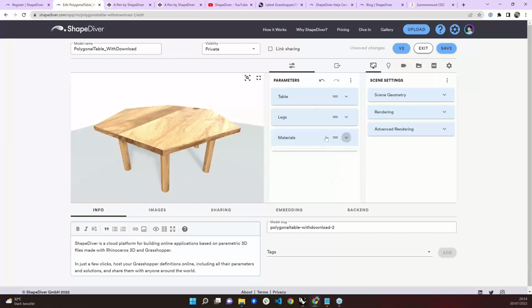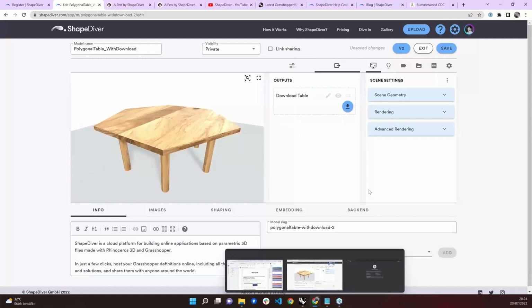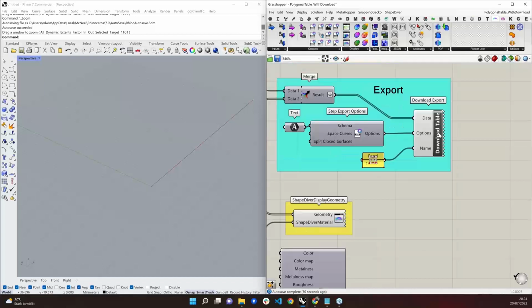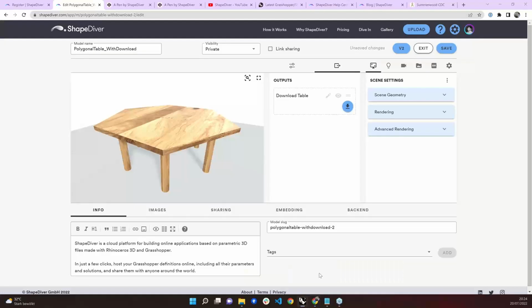Okay, so these are our inputs, but we saw that we also had some outputs, no? That's this new tab that we see here. We didn't have this tab in the previous example because we didn't have any exports. But now with this tab, we get all of our exports here. In this case, we have the download table, which is exactly the name that I put here. These names are important because they are what gets shown in ShapeDiver. And then here I can directly download.